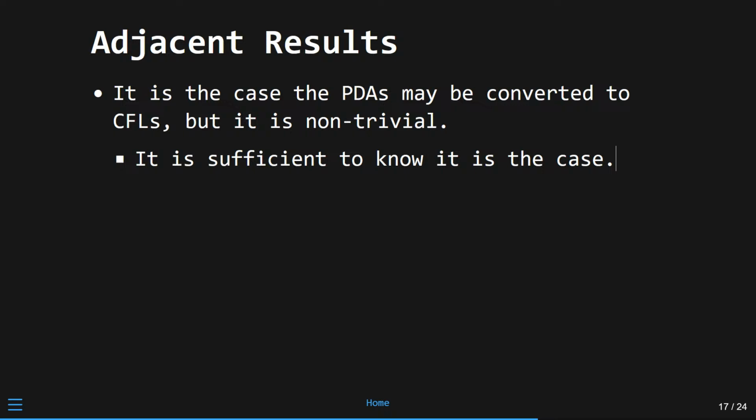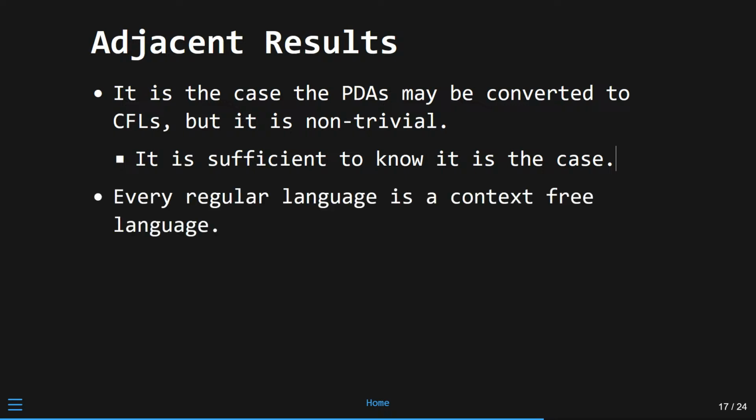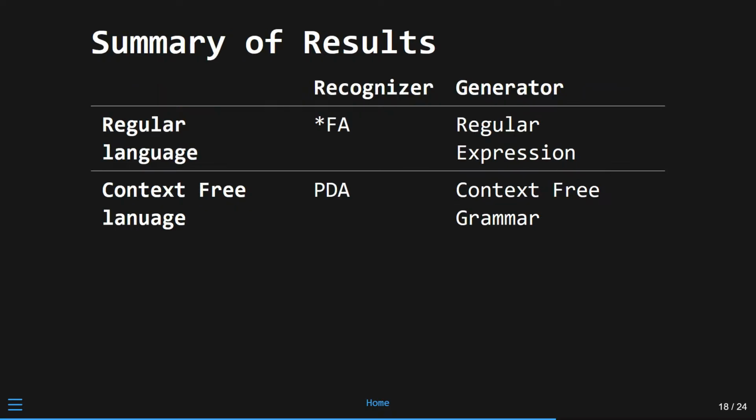For now, it is sufficient to know that this is the case. We're never going to use this result. It doesn't affect us. We have demonstrated how to go in one direction. That's sufficient. Every regular language is a context-free language. How do we know that? Well, regular languages can be modeled with DFAs. And a PDA is a DFA that also has a stack. So we simply say, PDA, do not use your stack. And then it reads a regular language. We've demonstrated that the PDAs can read context-free languages. So therefore, regular languages are a strict subset of context-free languages. They're the ones for which you don't have to use the stack. So we just convert to automata and ignore stacks.